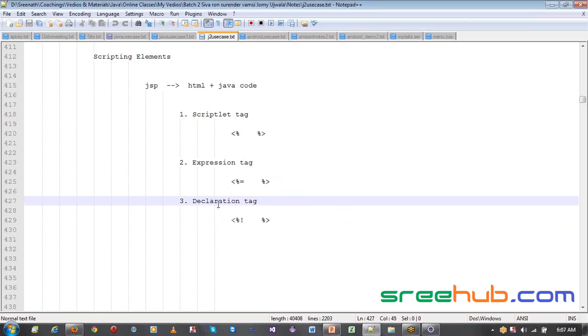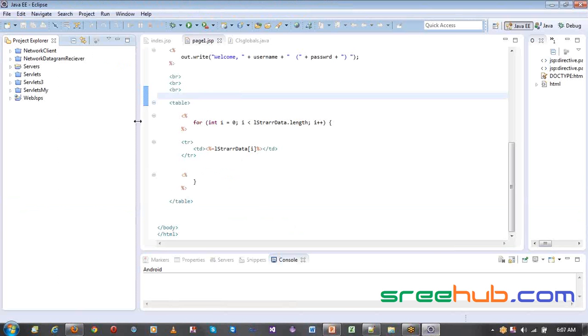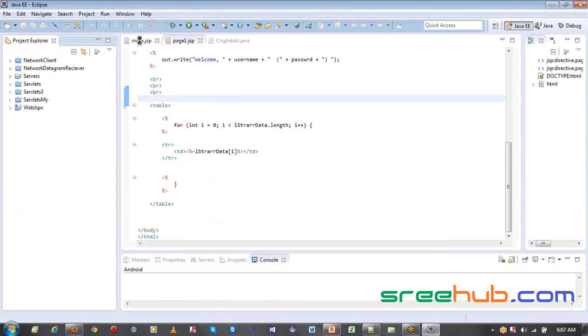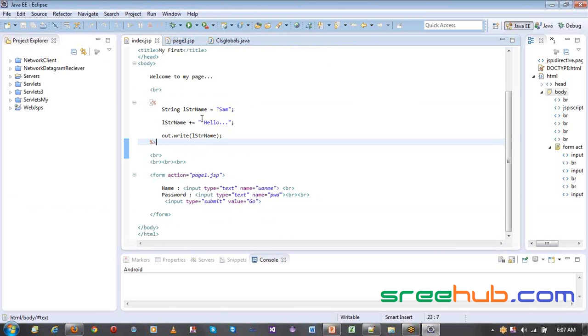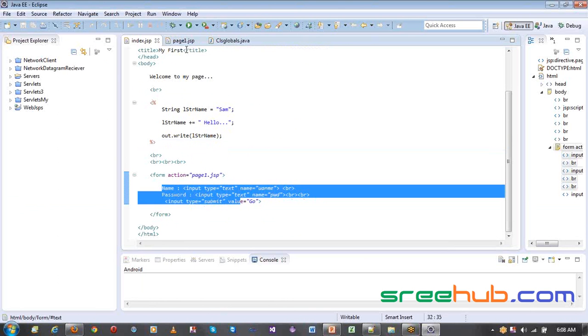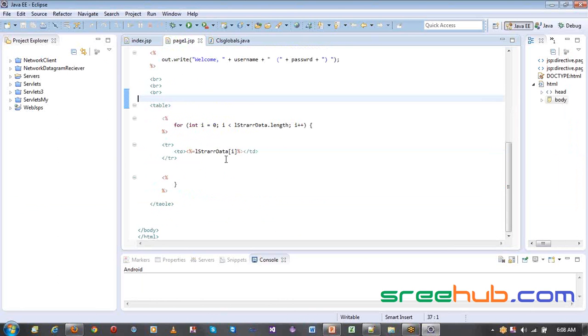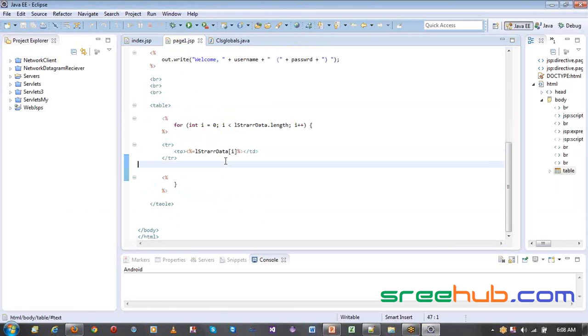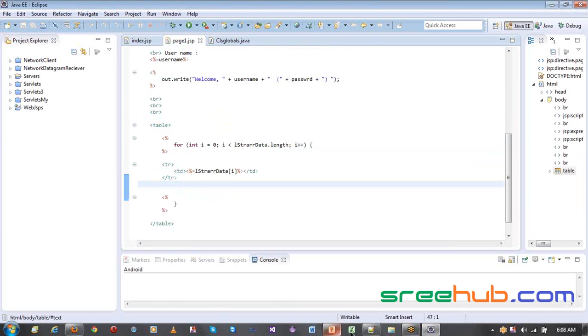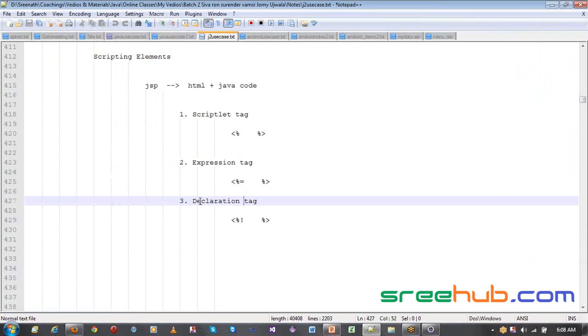So we started watching the scripting elements yesterday. We have seen the scripted expression, right? How to handle the query string across different pages, from one page to another page, if you're on an index page. We created a small form and handled the query string over here, right? And we just started the declaration tag.